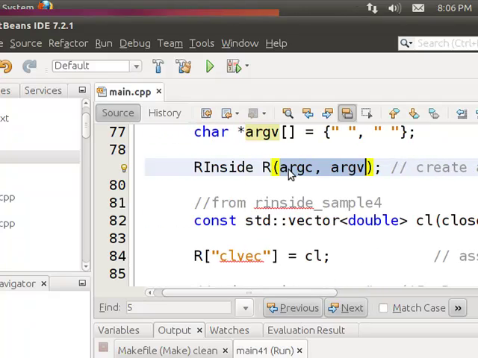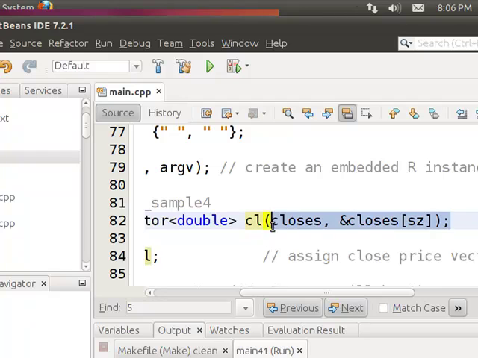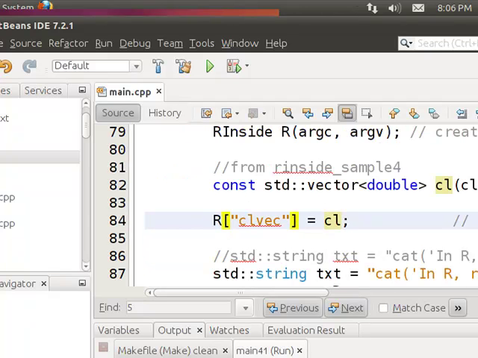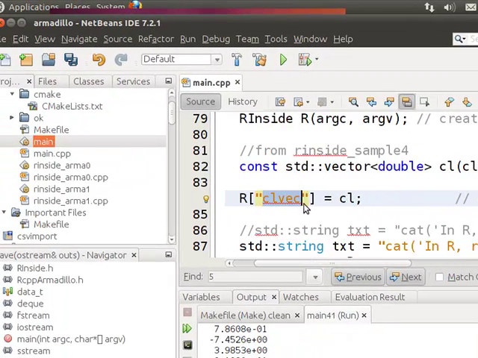So there's that. We create our new vector called CL, predefined based on that size I showed you a little while ago. Now this is our first R statement. Right here, we're creating a new matrix. Actually, it's a vector, I believe, in R. This is going to reside in R.